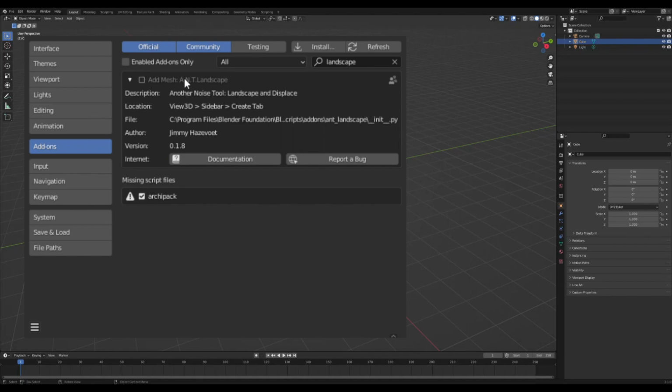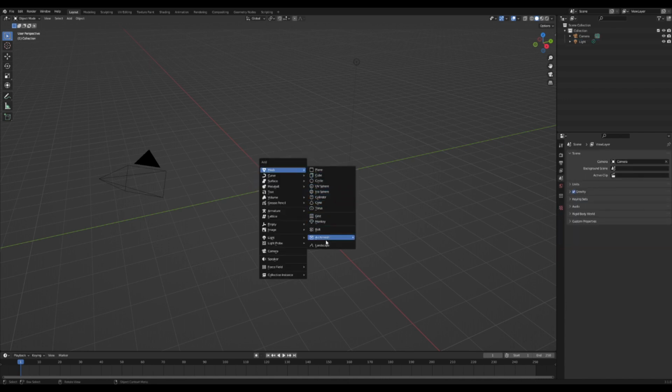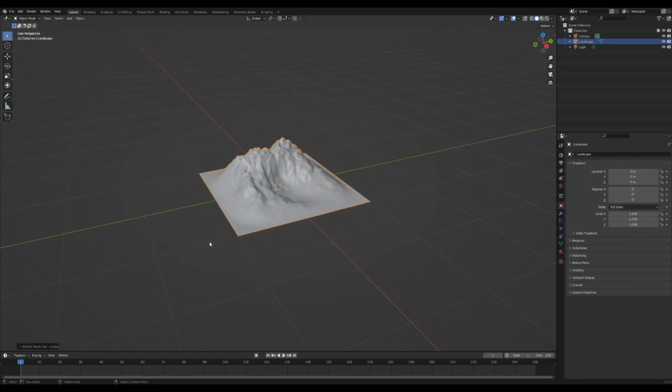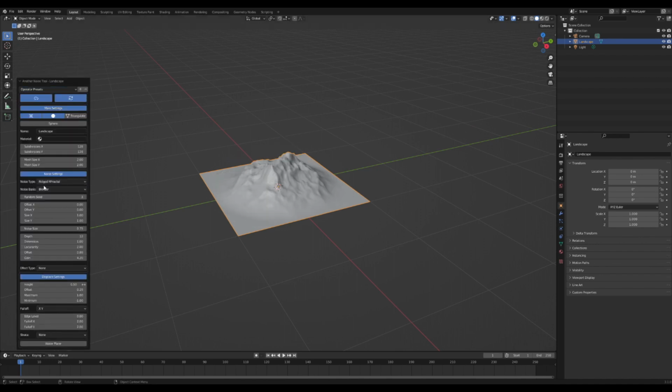Okay, for this to work, you're going to have to enable the ANT landscape add-on in preferences. Now you can add in a new kind of mesh, which is called landscape. There's a lot of different preferences for these, but I'm going to just use one of the mountain presets.